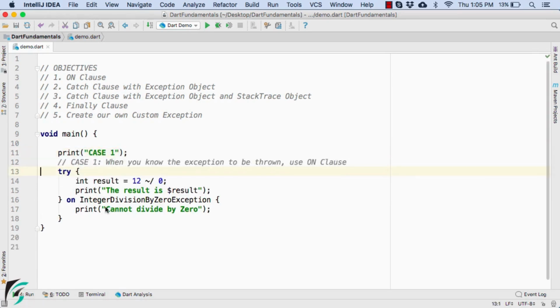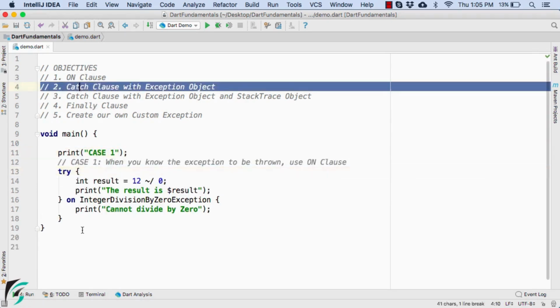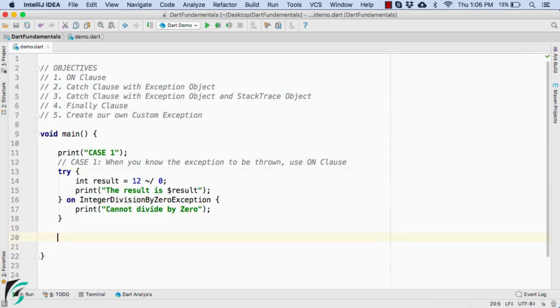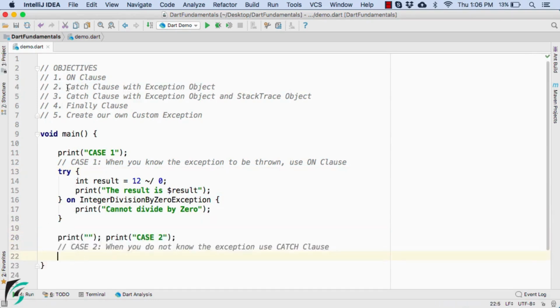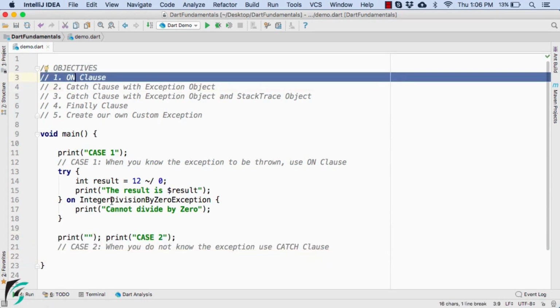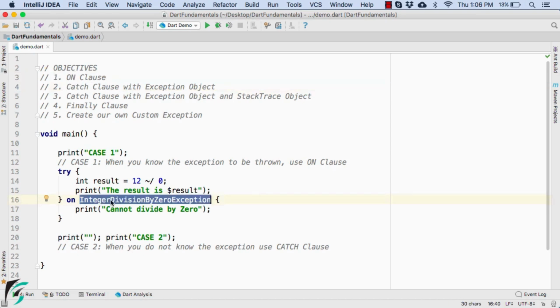Perfect. Let us now move to our objective 2. So for that, let us define our case 2. So when to use the catch clause? Now previously we saw the on clause, where we were sure about the exception. Now in case you are not sure what kind of exception we are about to get, such as in this case, suppose you are not sure that we are about to get this exception. So in that case we can use the catch clause.